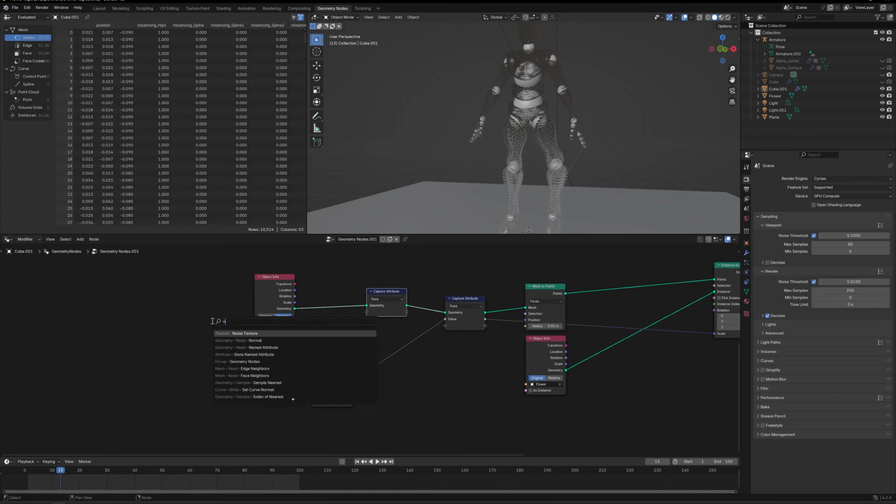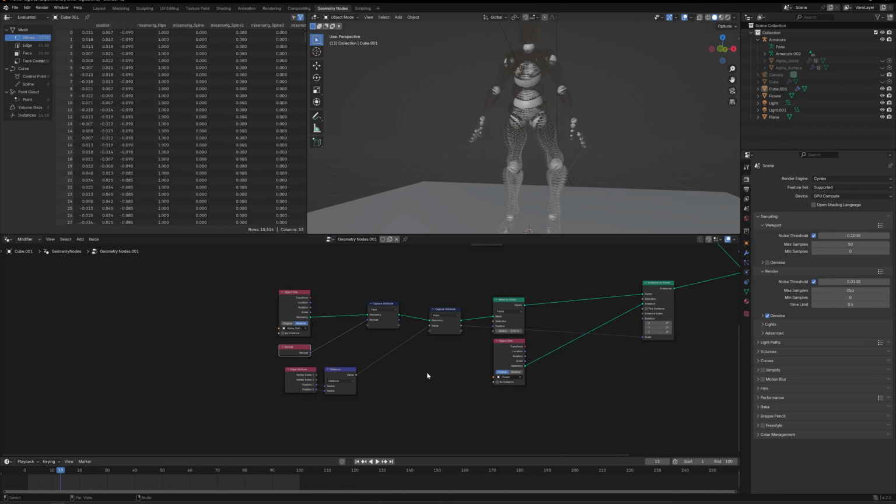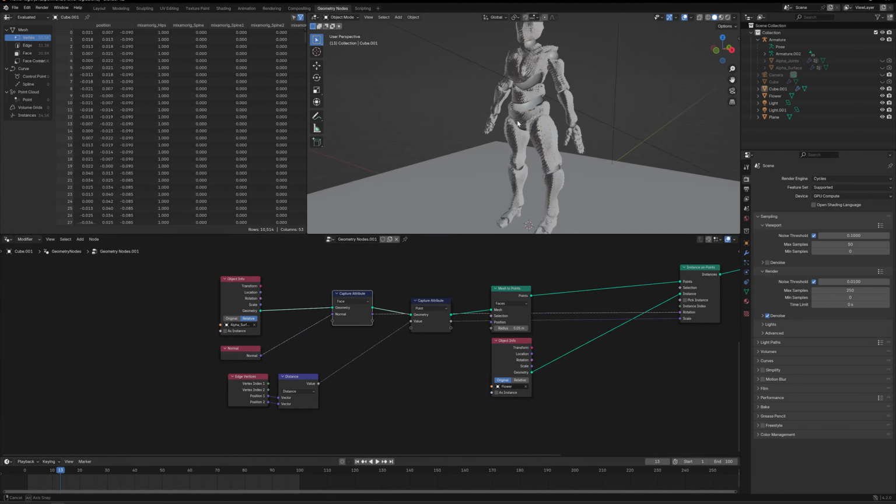And then I'm going to bring a node called normal which is going to give me the normal for the faces of each of these objects. Now, if I'm going to take this and plug this into the rotation directly, it's not going to work.